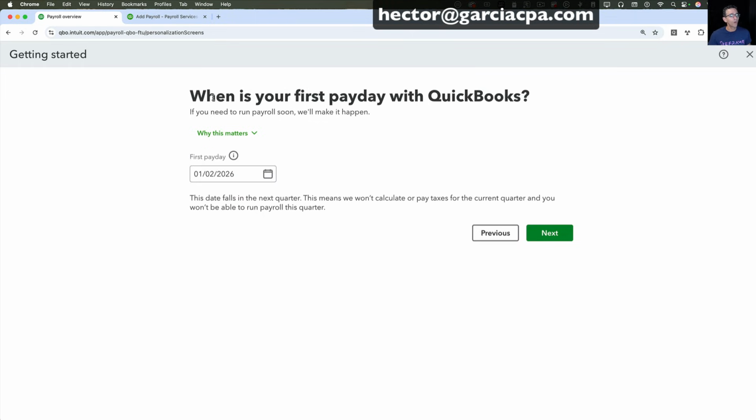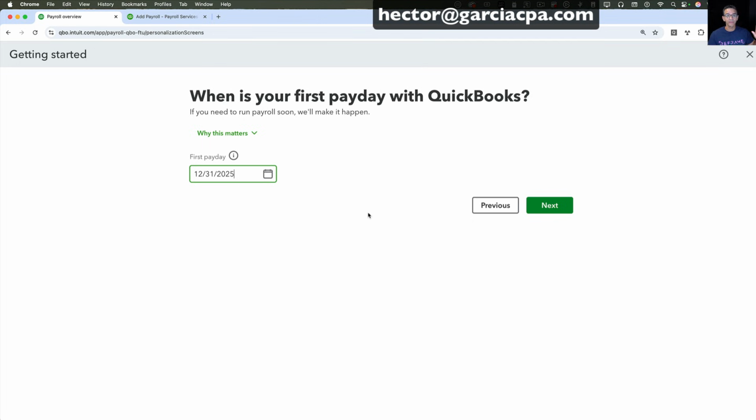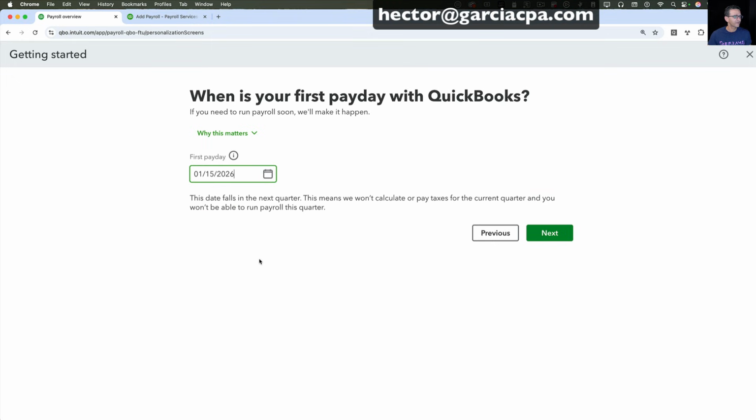Then it says, when will be your first payday with QuickBooks? So whenever your very first paycheck is going to be, you pick that date in there, okay? And that will be what QuickBooks has organized as officially your very next paycheck. So I'm just going to say that my very next paycheck is going to be, for example, January 15th, 2026, and then click on Next.